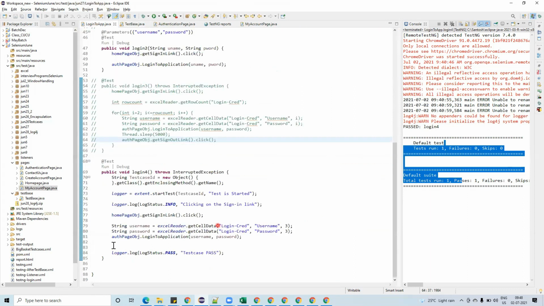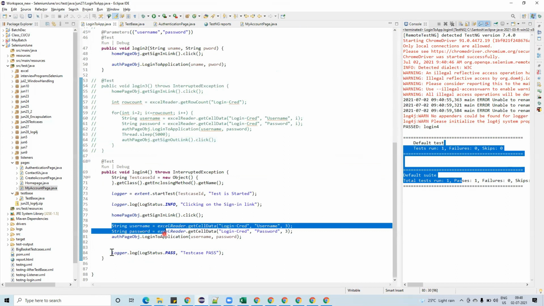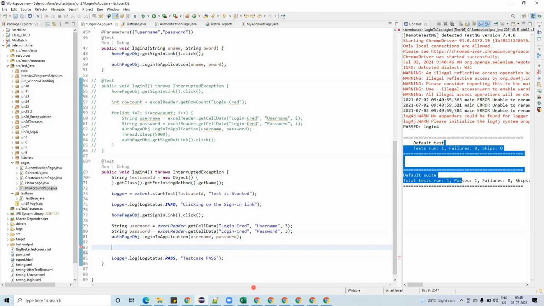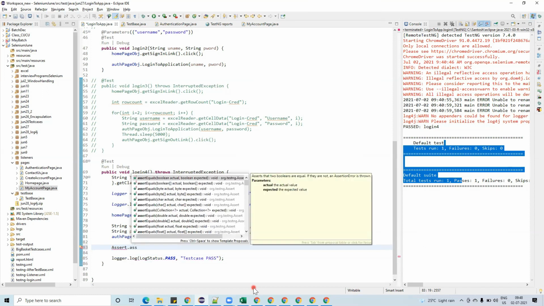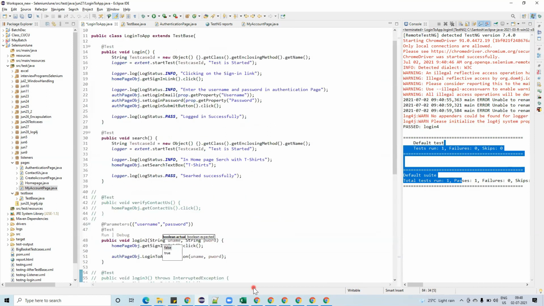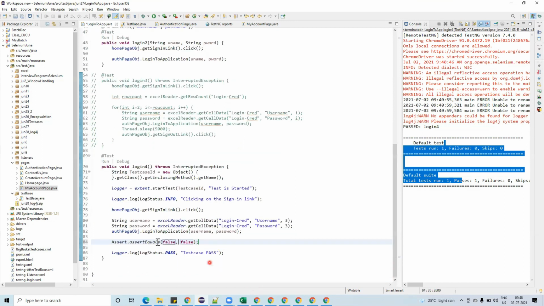Here, after logging into the application, before you print this message, you have to validate whether it has logged into that page or not. Now go and see. Otherwise you can do it like this: assert. This is a new thing we are learning actually. What is the meaning of assert? See this, Assert.assertEquals. What it will do is check: this is the value, and this is the value.